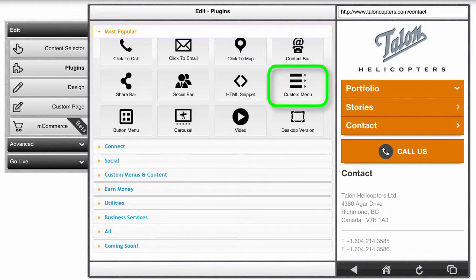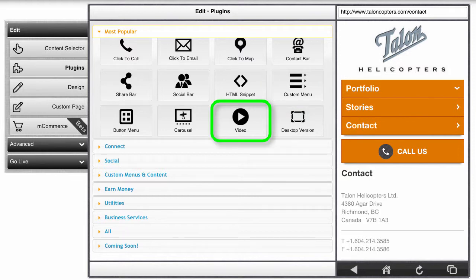Custom menu adds exactly that. A menu where you can specify the links and order instead of our automatic menu. It's more flexible than the automatic menu. Video inserts a video, usually YouTube or Vimeo. And very importantly, HTML snippet allows you to write any HTML or JavaScript you might want to insert manually.